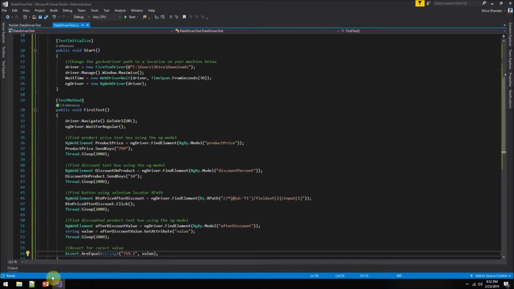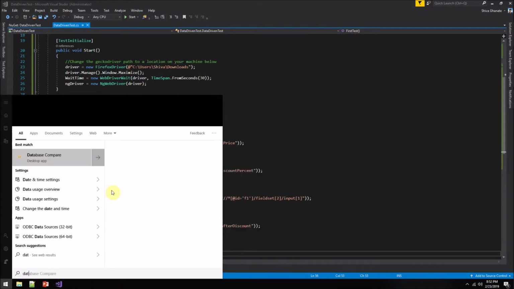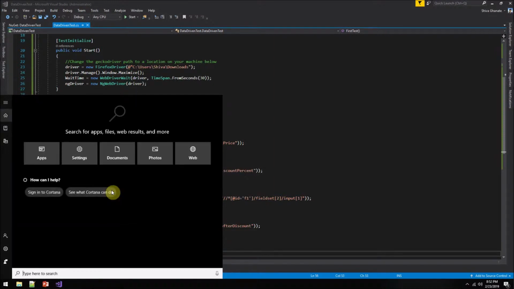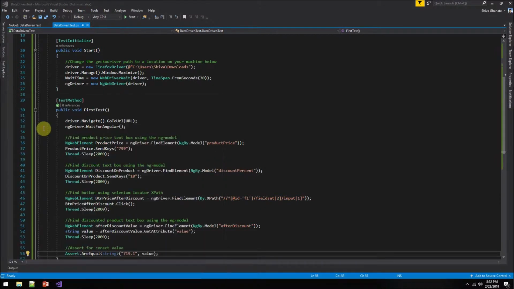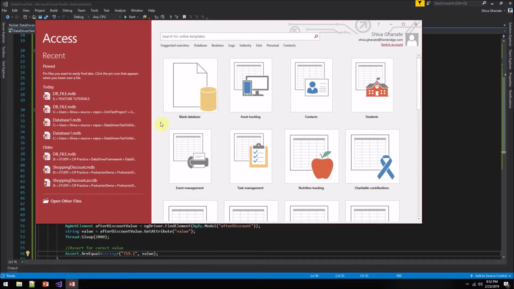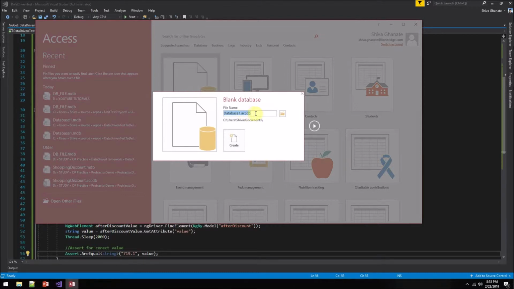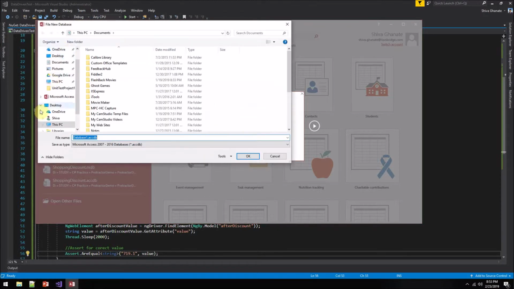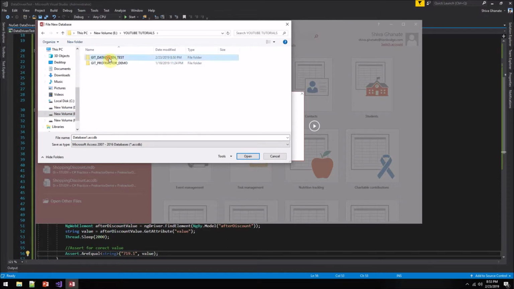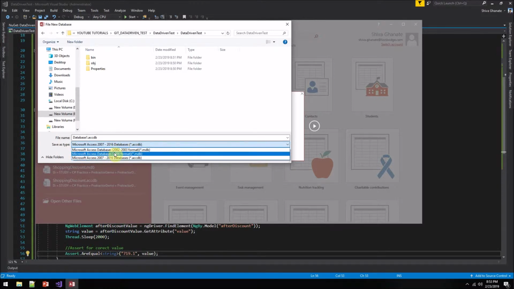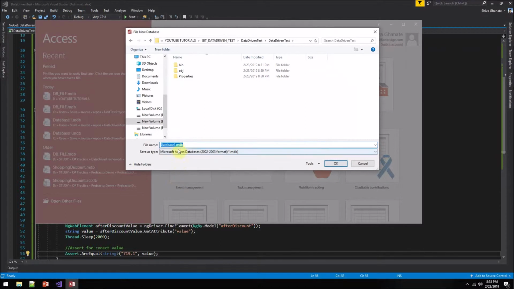First things first, we need a database. Sorry, I'll go to Access. This particular video will be based on an Access DB, so I'll create a blank DB and place it in a proper location. I want it in the same folder so that I don't miss it. Call it mdb, and I'll call it db underscore file.